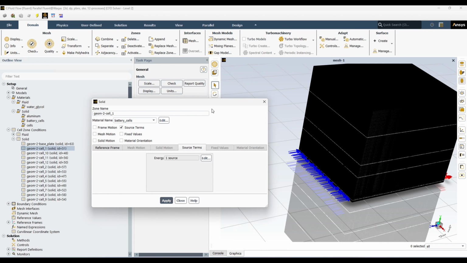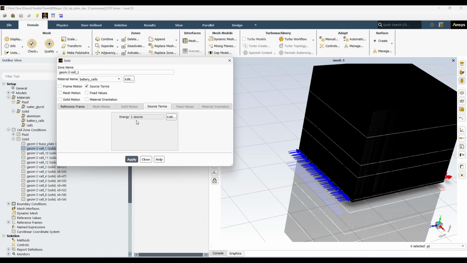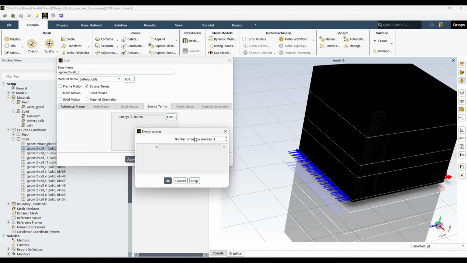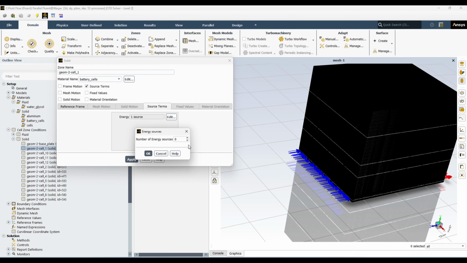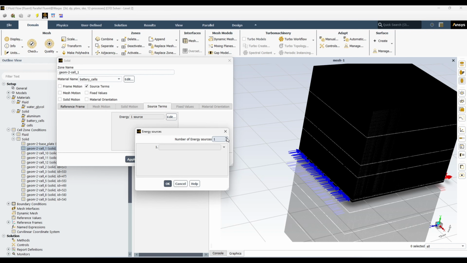You will come over here and you will define source. Go to edit, and it is saying number of source. If you say 0, there will not be any source. If you say 1, there will be one source. If you would say 2, there will be two sources. It's up to you how many source terms you have. I want to define one source term, and that I want to define a constant value.